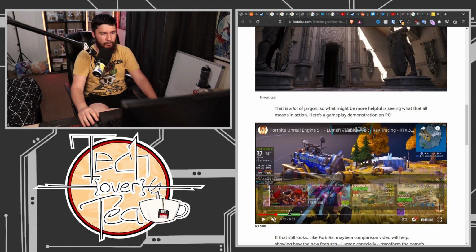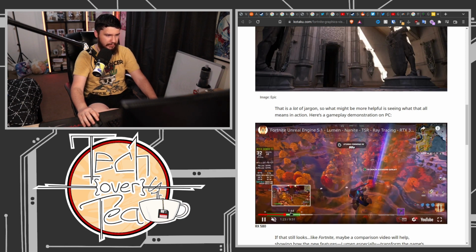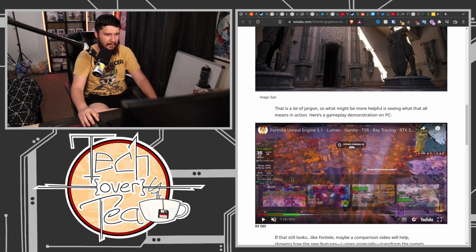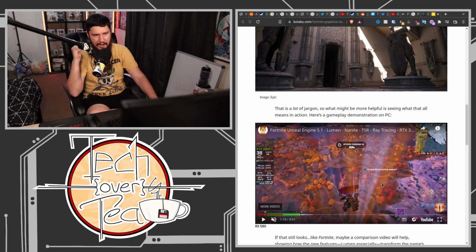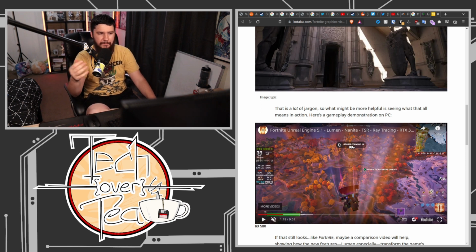If you're really far away from something, here's a great example. When you're jumping out of the bus, I don't play Fortnite, I just care about how cool it looks as a tech demo. All of these trees here, in a level of detail system, you could tell that they would be 2D images or a lower poly count, depending on how far away it is.